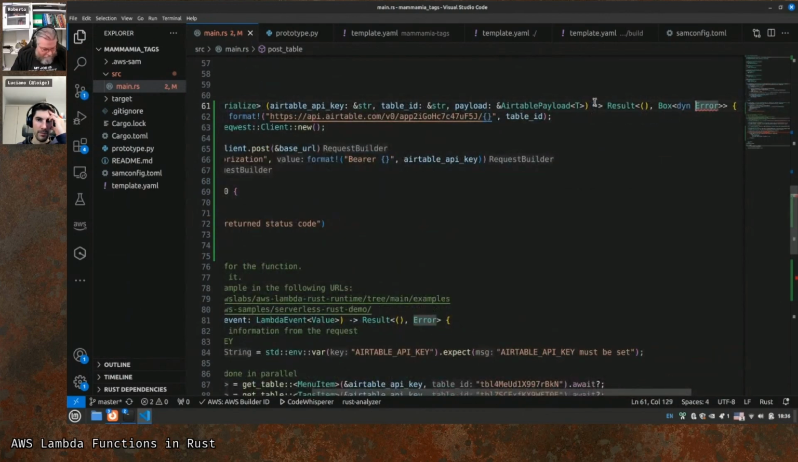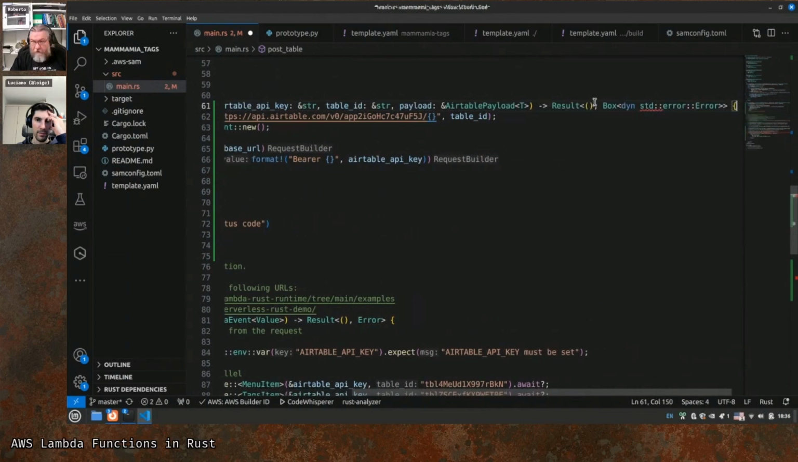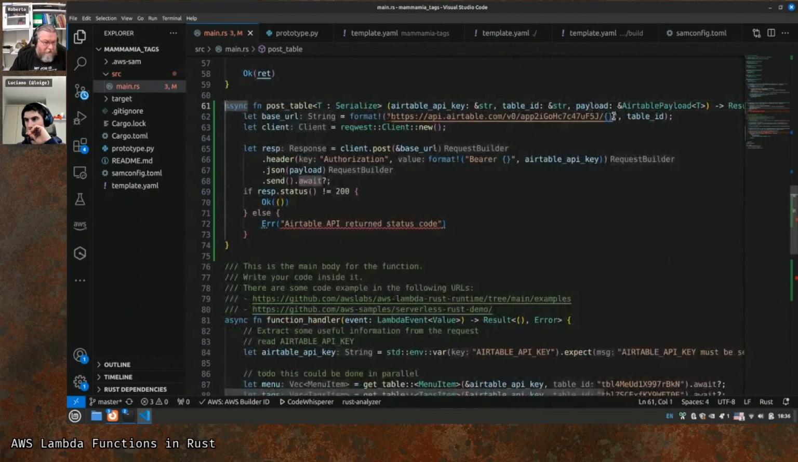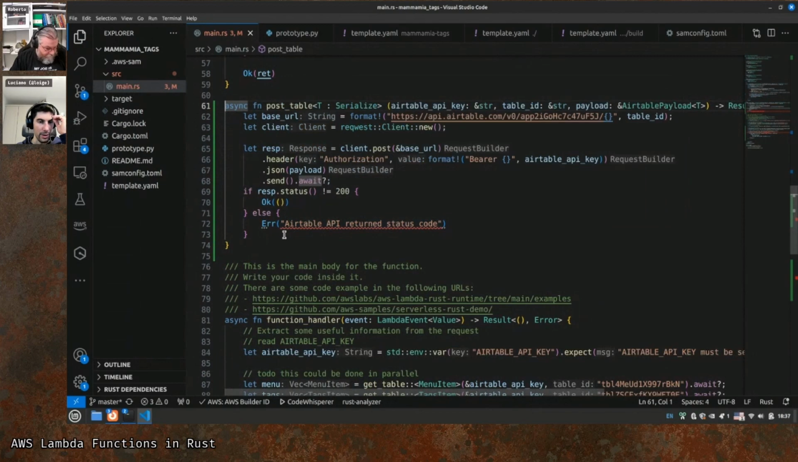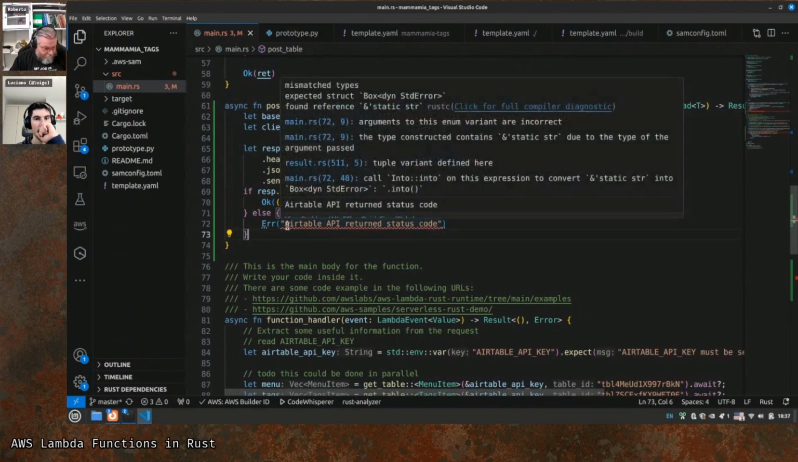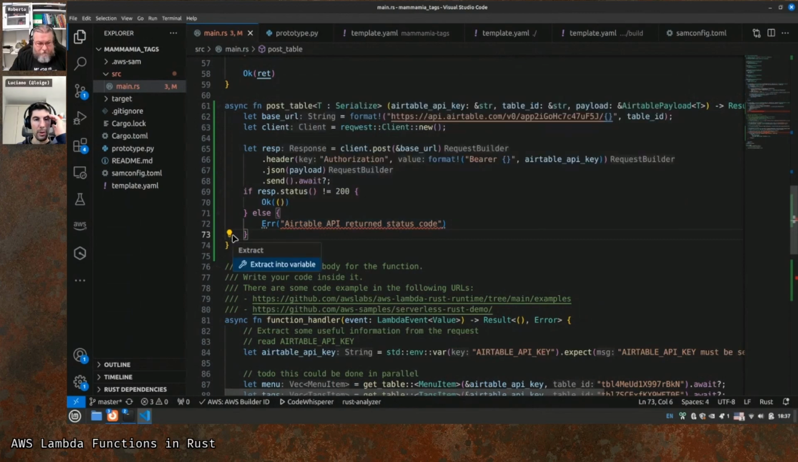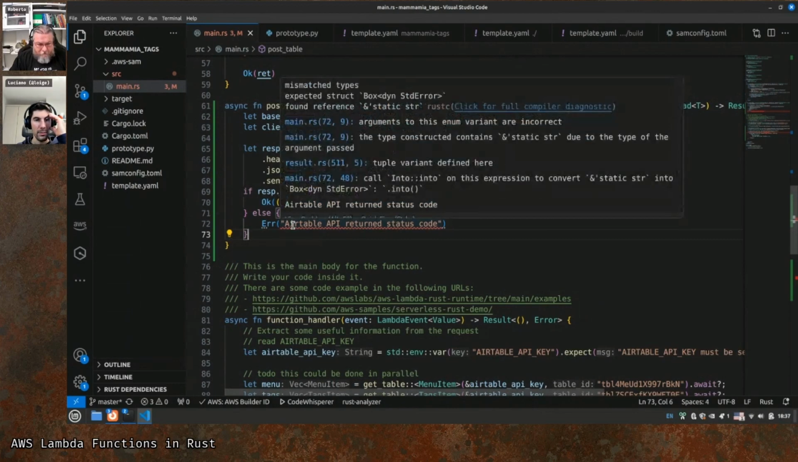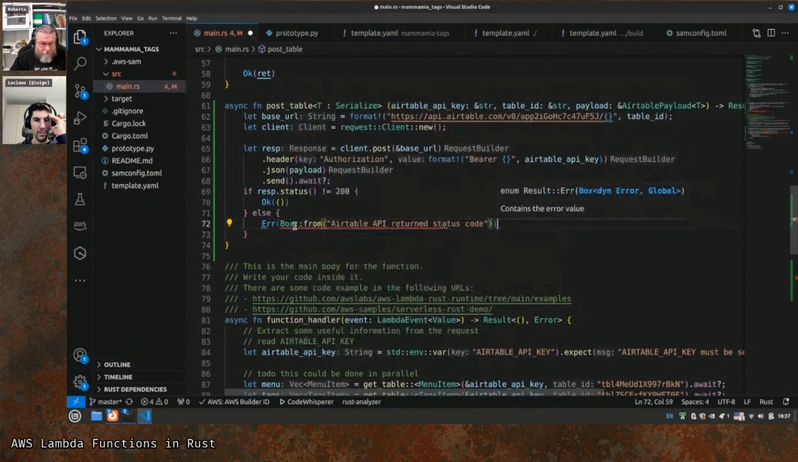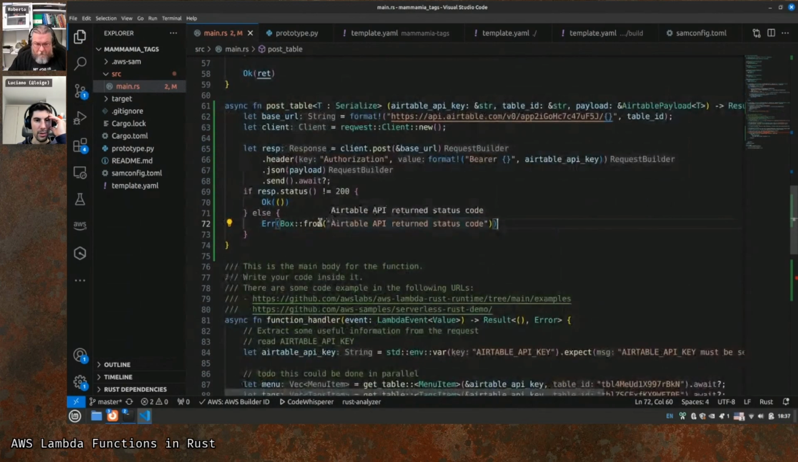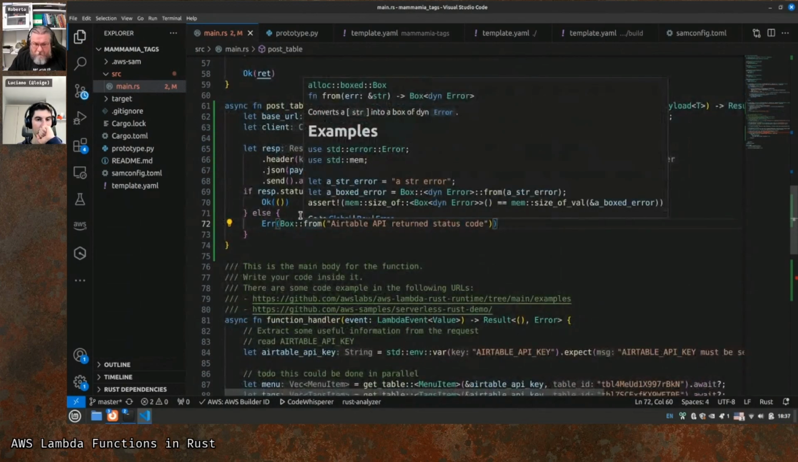Okay, std error. Now, how do you convert a string into that? I don't know. Oh yeah, there is a Box std error. What if you just do Box from? You probably still need to do a toString, or is that just going to work magically? No, it seems to be happy. Okay.